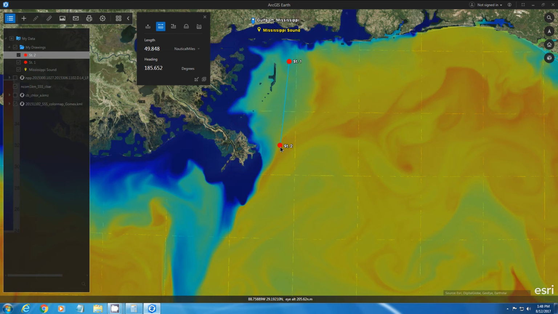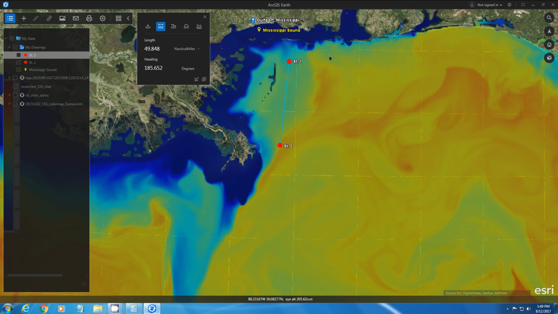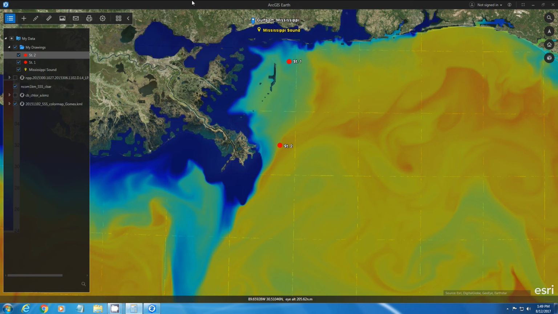And we said the ship is moving around 9 nautical miles per hour, so we can use the calculator to calculate the time. So 50 divided by 9, we have approximately 5 and a half hours of navigation time. Let's leave the calculator open because we'll need it later. We can close the measuring menu, and let's add a cruise track.